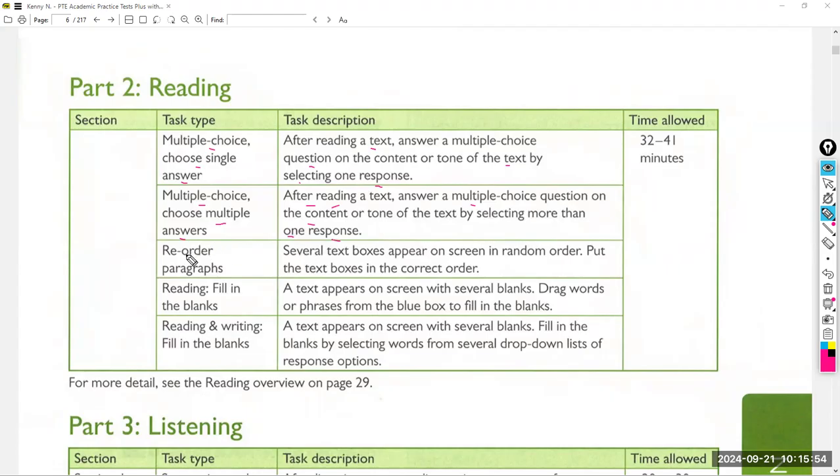Then the next task is about reordering certain paragraphs. You have to reorder paragraphs. Maybe the order is chronological order, for example. Several text boxes appear on the screen in a random order. You have to put the text boxes in the correct order.